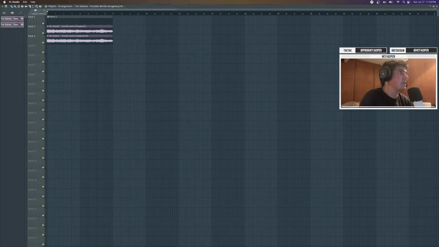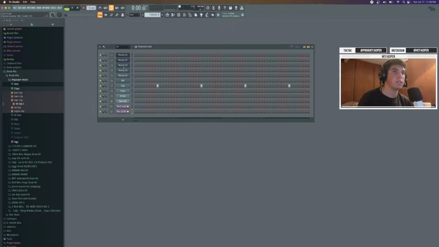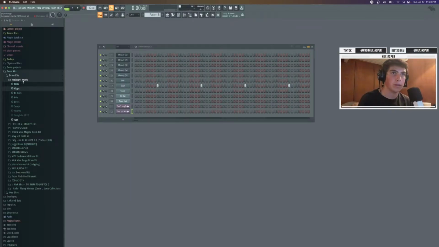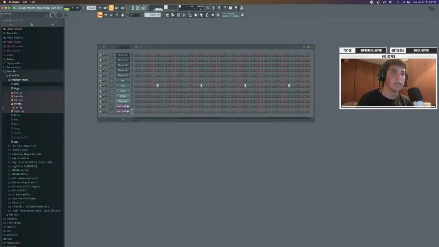What I'm going to do now is start on the drums. First thing, I already have my drums set up in a pattern right here. It's just from my template, which is in my drum kit, which is going to be coming out soon. So first, I'm just going to add a clap.